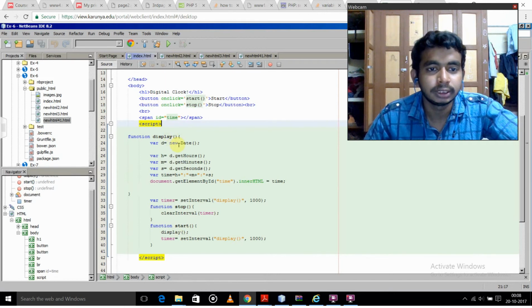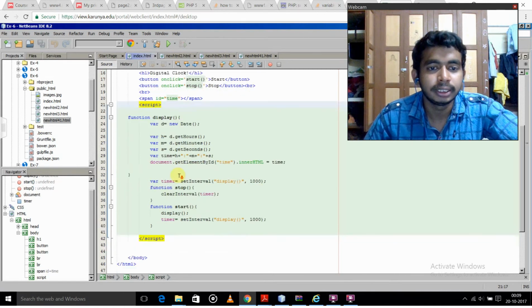In the display function, first I'm taking a variable d, which takes the new Date. New Date directly takes the date from the user's device, or we can say the user's computer. From the date I'm taking the hour, minute, and second. After taking them, I'm displaying h plus minute plus second in time, and I'm displaying this time inside here.